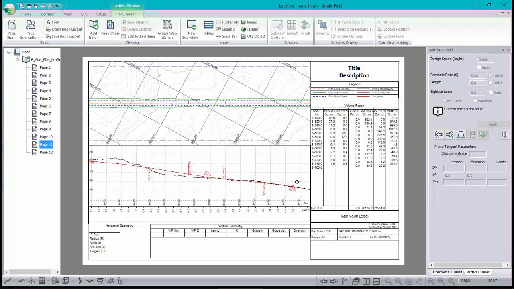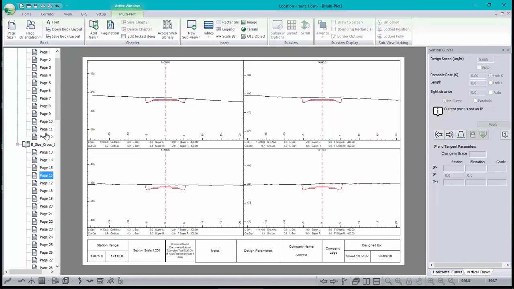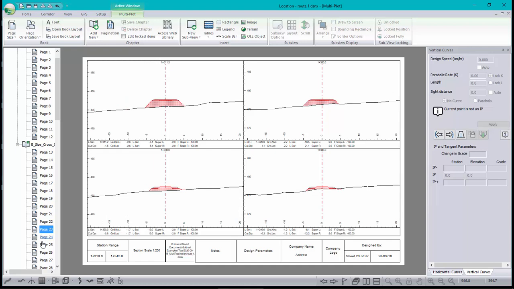Finally, let's take a look at a section output. Again, I'm going to access the web library and pick this one, B-size cross-section. This will make a new chapter. So there's my new chapter. I could change it from B-size cross-section to something else if I wanted to. And let's look at the pagination for that. First of all, it does seem to be working. All those cross-sections are different. There's a lot of them.